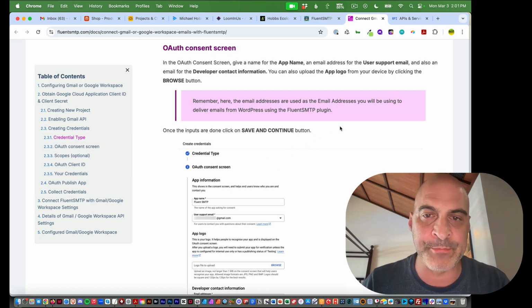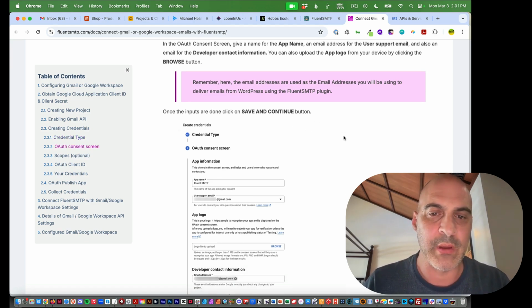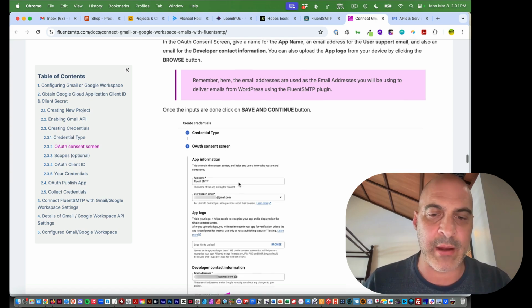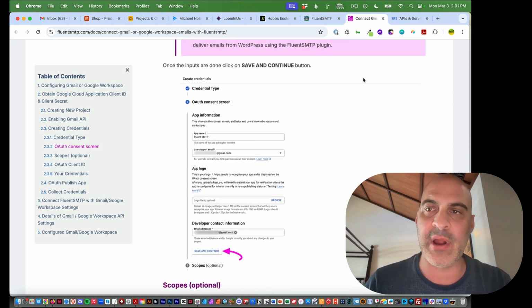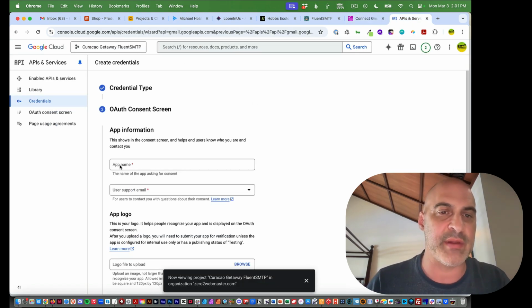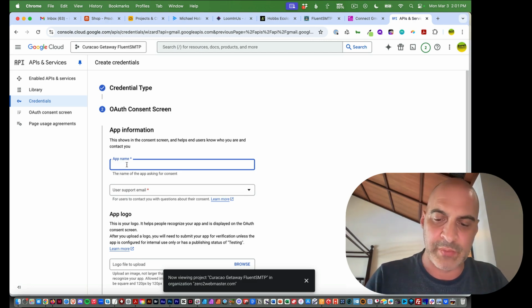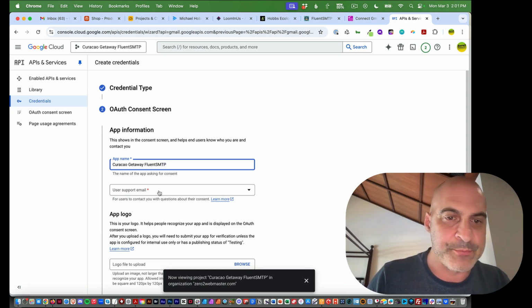And it's saying, put in your email, put in a developer contact info. So let's do this. The app name, let's give it a name. And again, name of your website is the best thing to put in. You can put in whatever you want though. Course Out Getaway, and I'll put FluentSMTP.